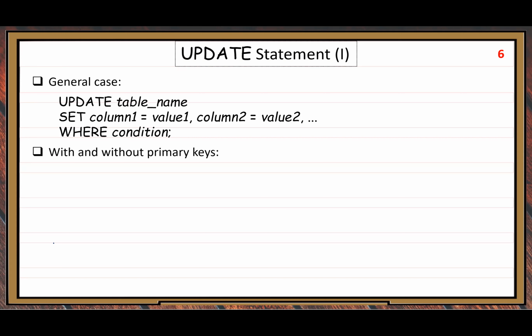With and without primary keys. Now, this is the question related to our project. In our project, we have 5 tables, 3 of them with primary keys, but 2 of them without primary keys. So here we need to look at that question. With primary key, that's straightforward. In your condition, you use the primary keys in that condition.